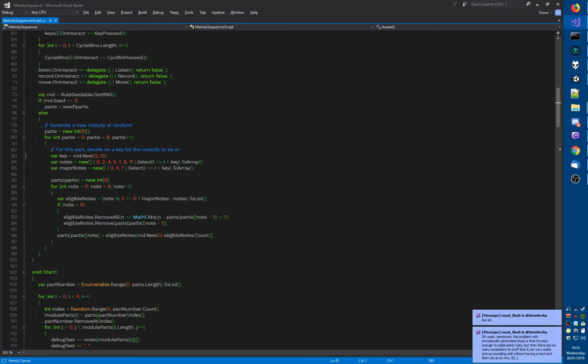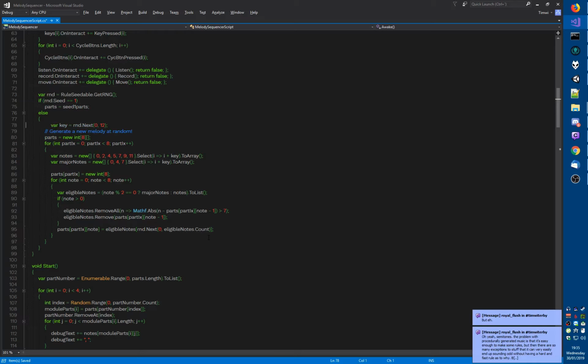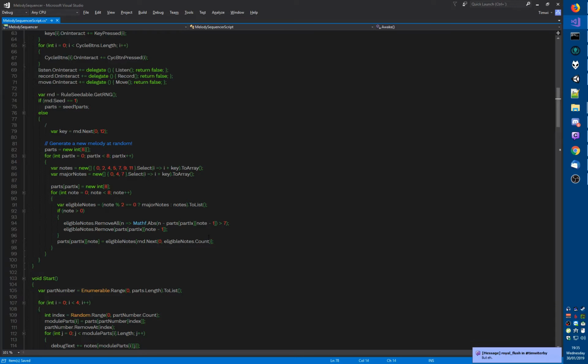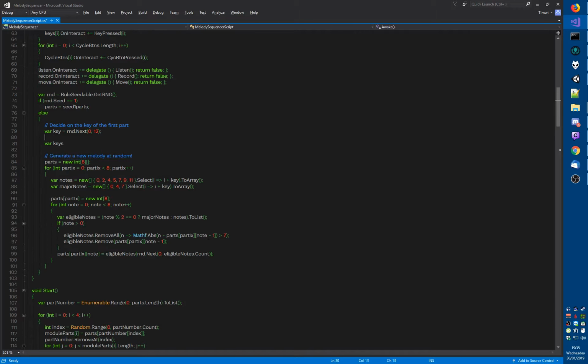Okay, so that means that we decide on the key of the first part, right? And then the rest of the parts are in specific keys relative to the first one, relative to each previous one, let's put it that way. So we now have a list of integers. Whoops, list of integers. Thank you.